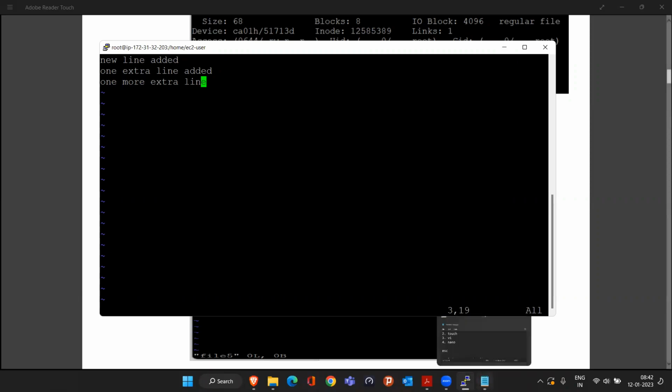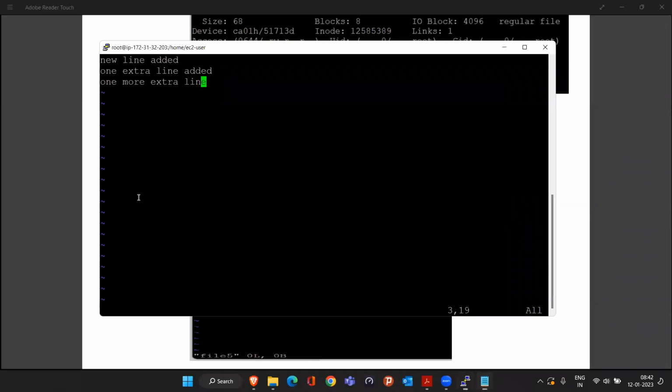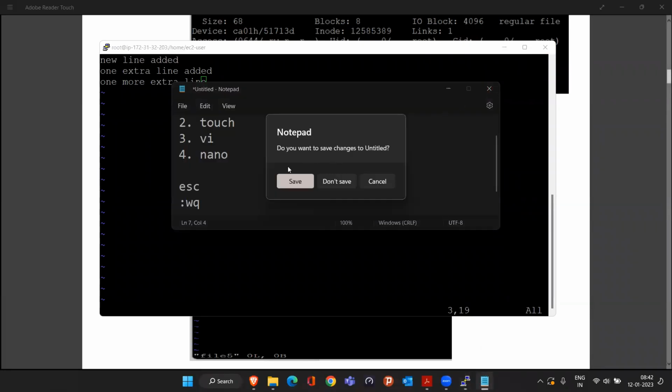Once the insert is gone, then you have to type colon wq. Why colon wq? How is this vi editor going to understand? Because see, there is no close button or something like that. In Notepad, you can directly close it from here, right? And it will ask you, do you want to save these changes or not?